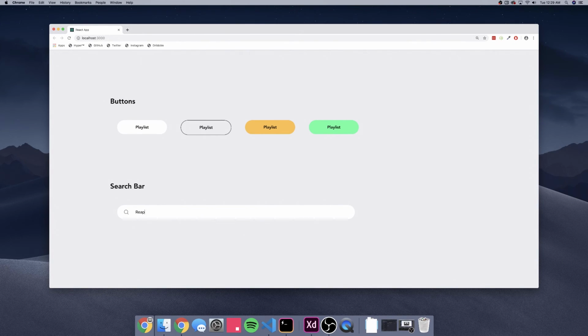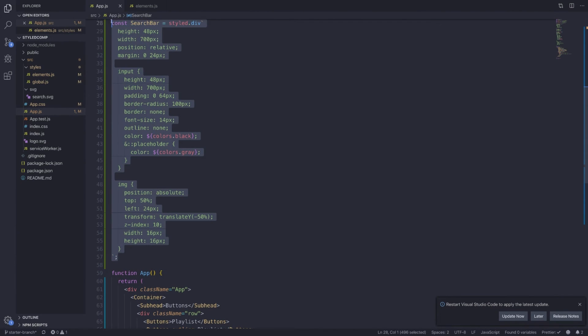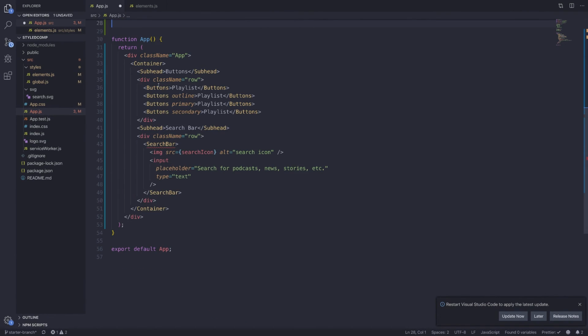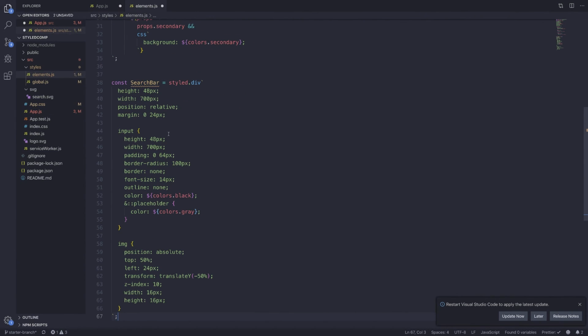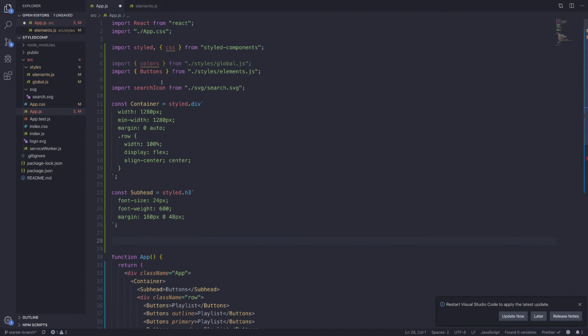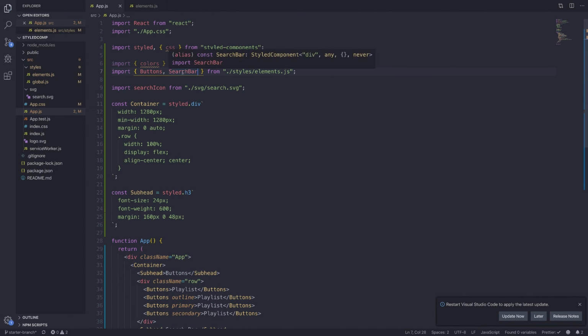I want to search for a podcast named Reply All, which is my favorite podcast. And yeah, I mean, everything looks good. One thing I do want to mention is, actually first, before I mention that, let's take the search bar input and cut it out of our app.js, go into our elements, paste it in here. We can do export, save it. And then with buttons, we can also use tree shaking method to pull in the search bar. So let's go ahead and pull that in.